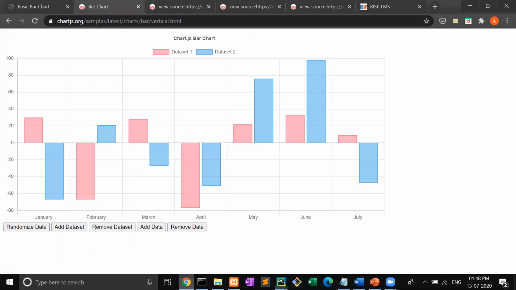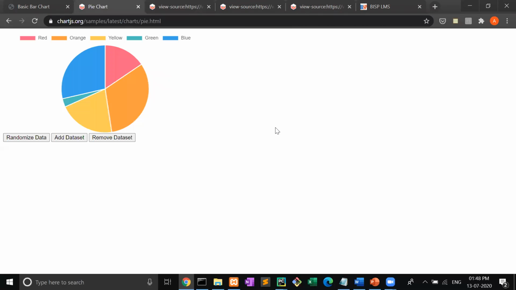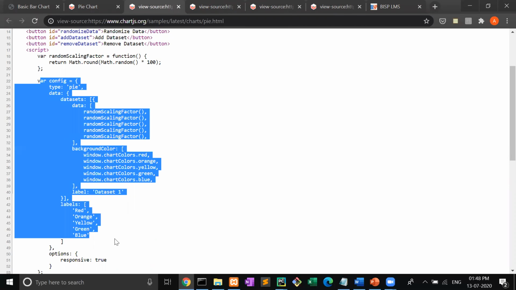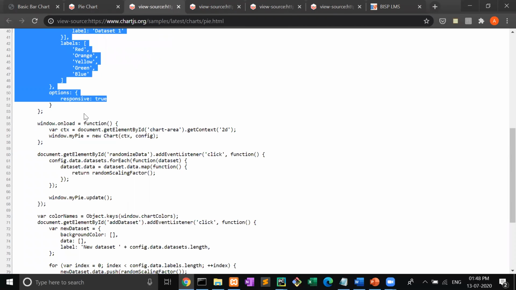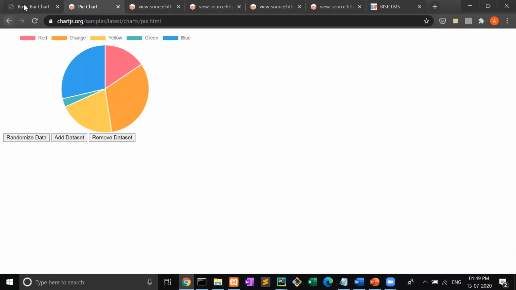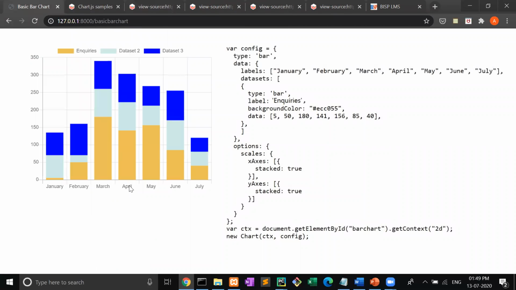So you can draw many types of charts, like for example, let me show you pie chart. Here pie chart, if you press Ctrl U, you have to copy this from here: variable config, and from here to here up to this, and finally this line you have to copy. So in this way you can draw many charts. Today I have shown you the bar chart and the stacked chart. This is the standard structure.